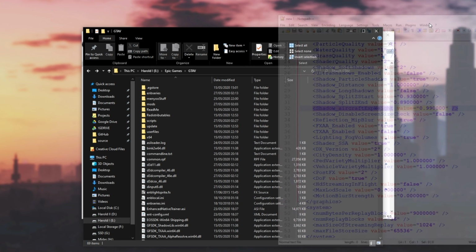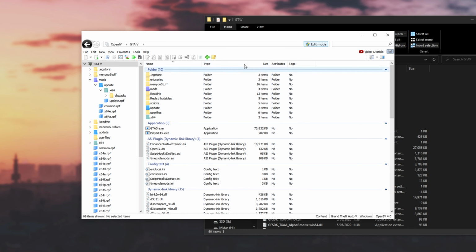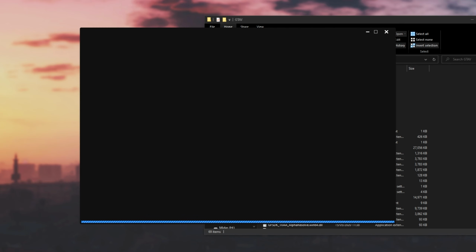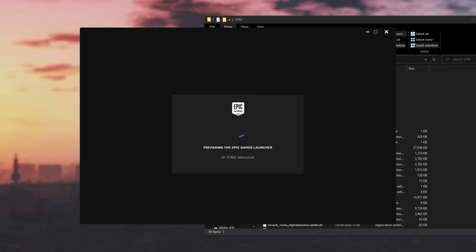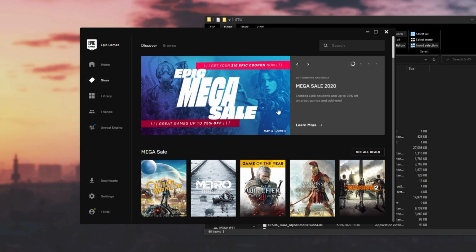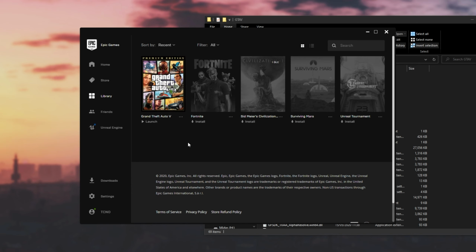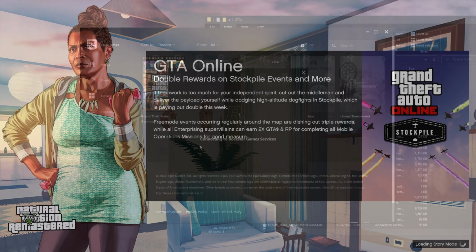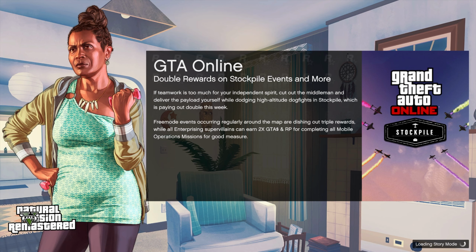So with everything done, I can close out of everything, make sure everything's saved, and open up the Epic Games launcher. From here, we can finally go ahead and start up the actual game. Now with NaturalVision installed, VisualV, as well as a bunch of other mods, Grand Theft Auto 5, and we'll simply wait for it to start. And we know we have everything working because in the bottom left we have NaturalVision Remastered's icon.